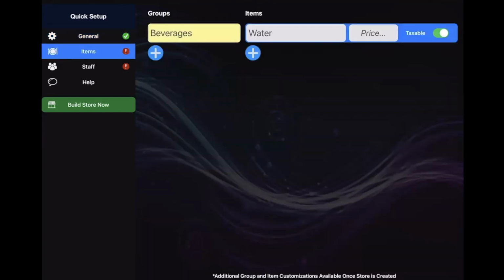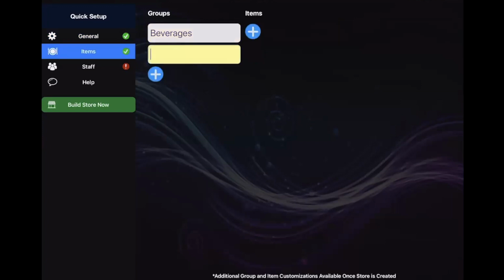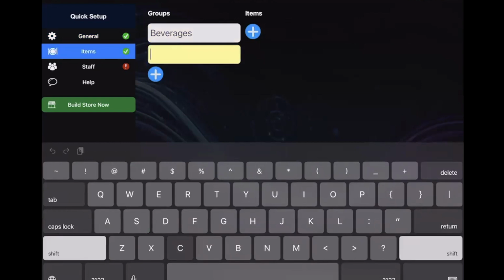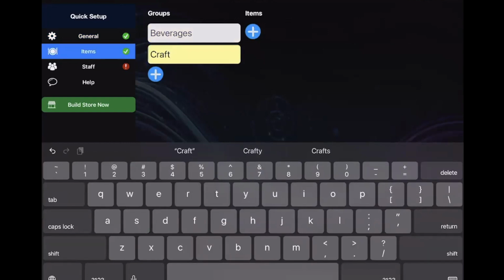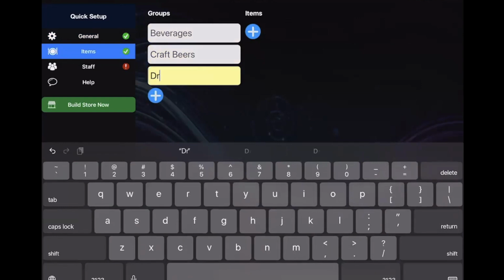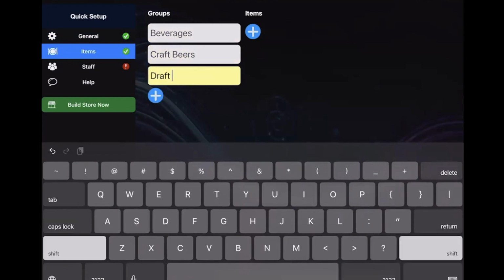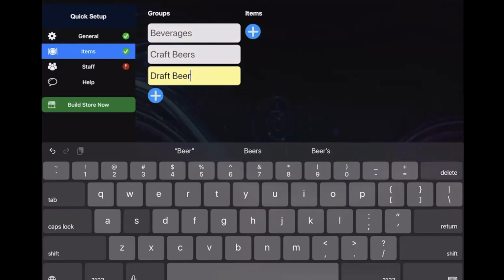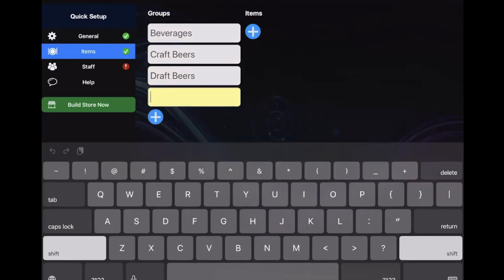Next is the options, and it defaults to beverages and water. If you were to exit right now, it would not work unless you put a price in. I'm going to add some additional groups. So a group name here might be, for our little demo, craft beers. I'm going to put draft beer. And I'll put bottled beers.